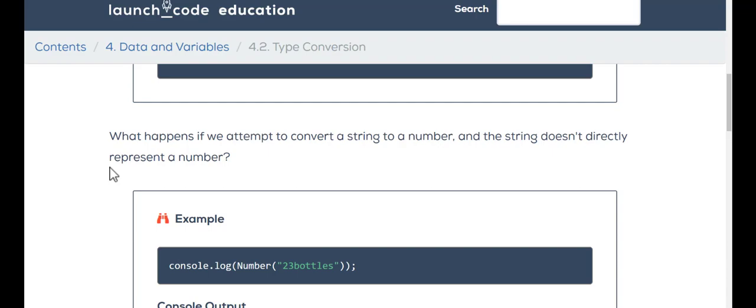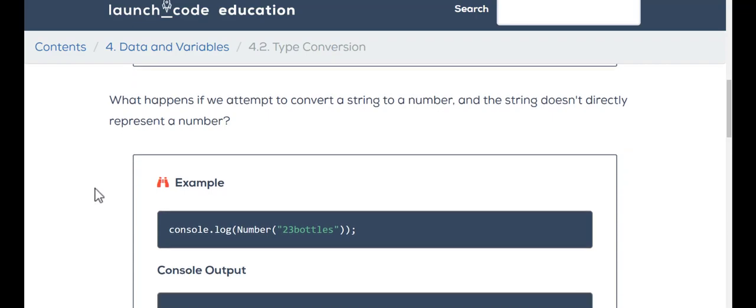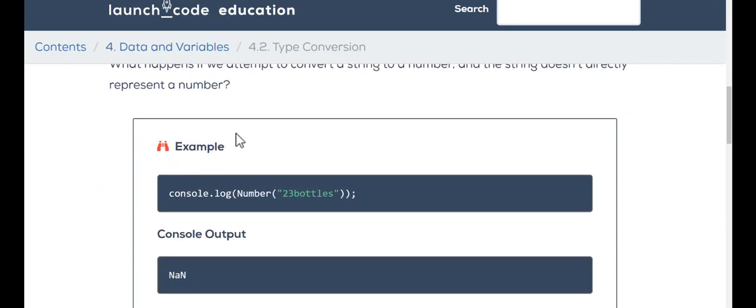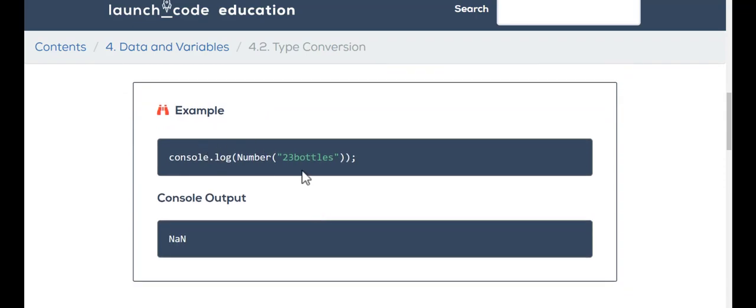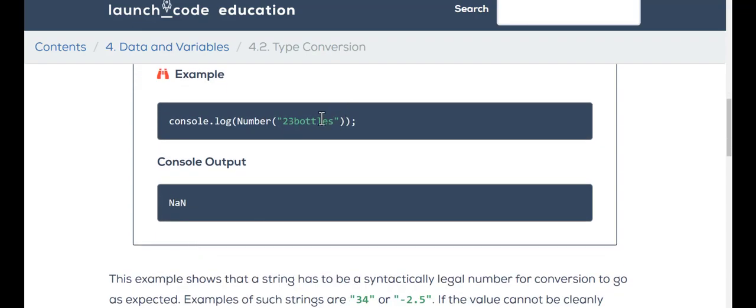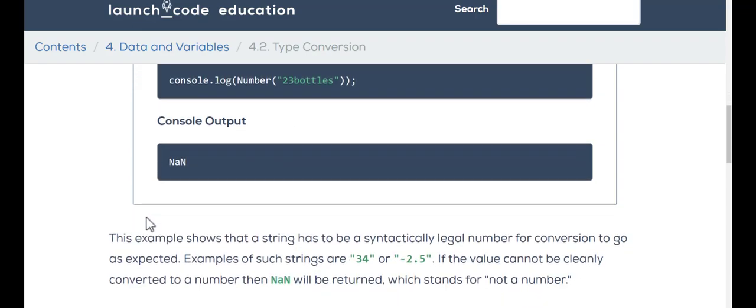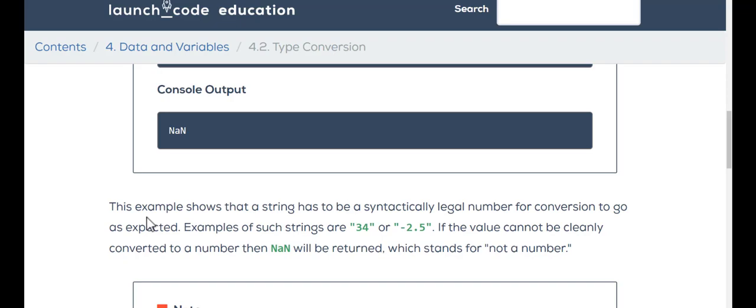Now let's read on. What happens if we attempt to convert a string to a number and the string doesn't directly represent a number? Okay, so let's look at that. So if I put this in console.log and I'm doing Number, and I have a string with 23 bottles, right? And the output says NaN. NaN means not a number. So play around with this inside your Replit. I'm going to read on.